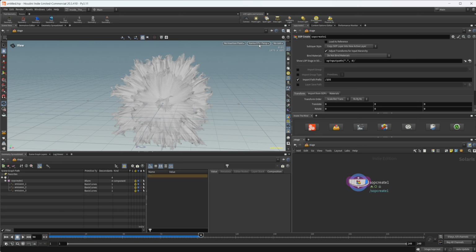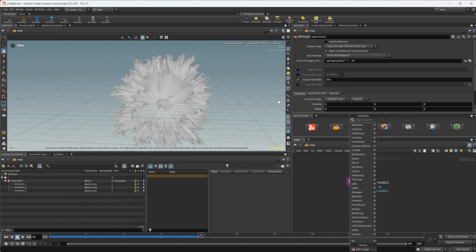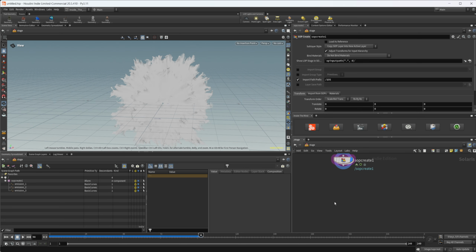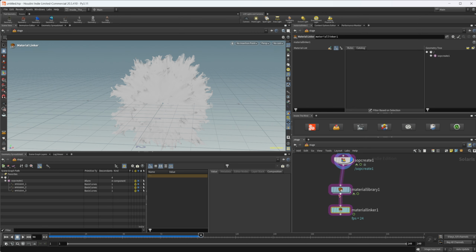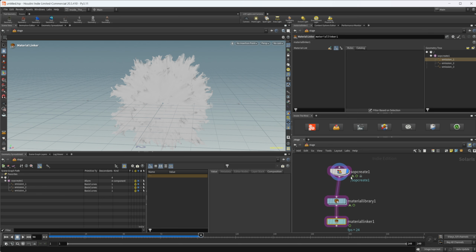So now all you have left to do is just assign some materials, which is pretty easy to do since we've broken these out as their own objects. You can use a material library, and then a material linker. And we see in our geometry tree here in the material linker, we can just drag these different curves into our material, and we can assign them that way, and it works really, really nicely.